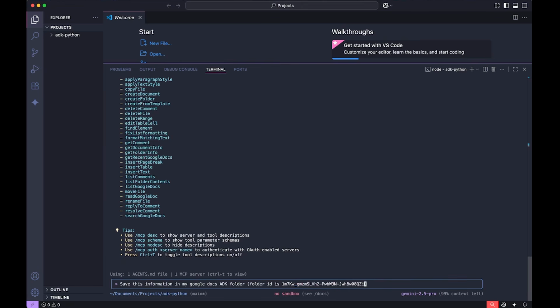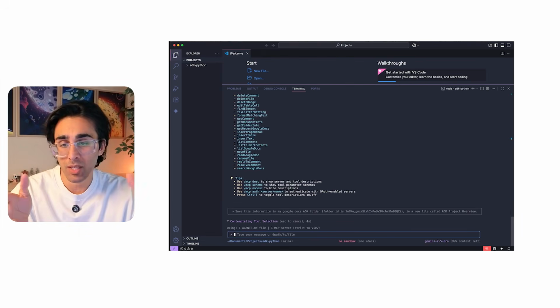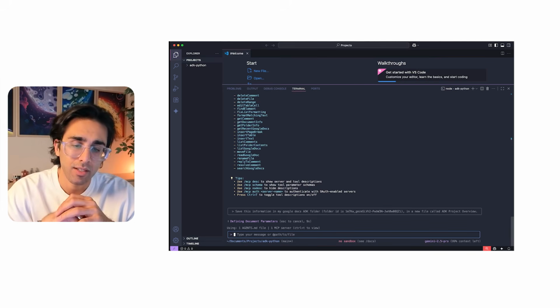So by running that Google Docs MCP server that Molly just mentioned, we've taught the agent a new set of tools for interacting with Google Drive. And it doesn't need to just be Google Drive or Google Docs. You can plug into any MCP server from Gemini CLI. That's one of the cool powers of it. So it has access to so many different toolkits.